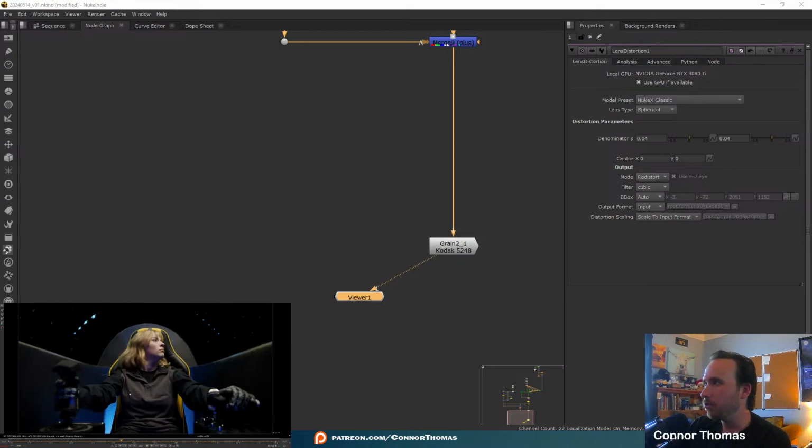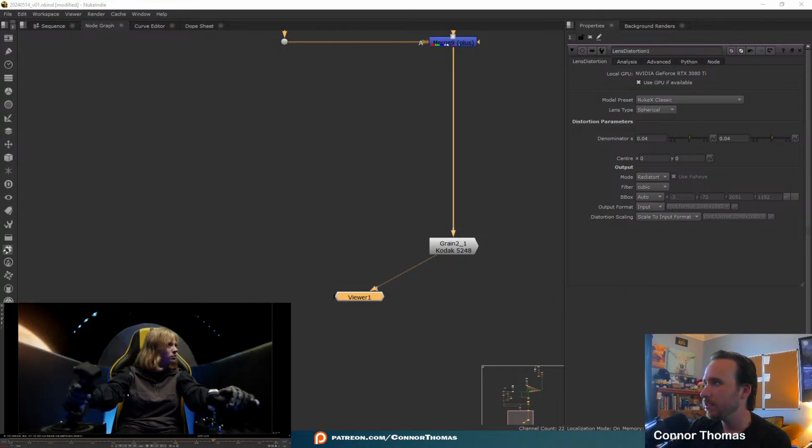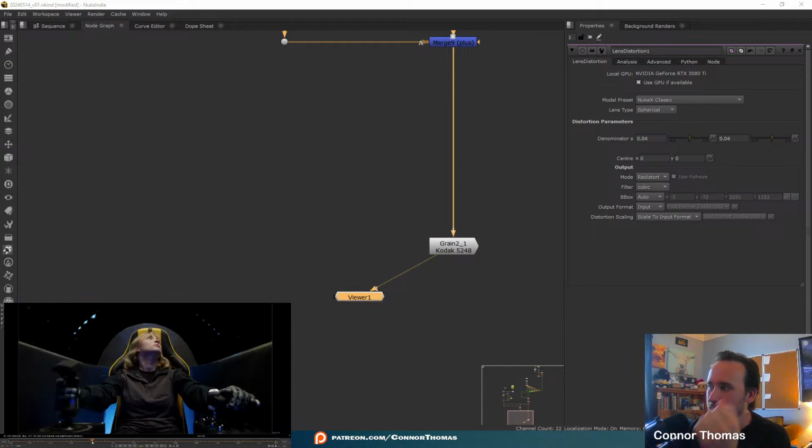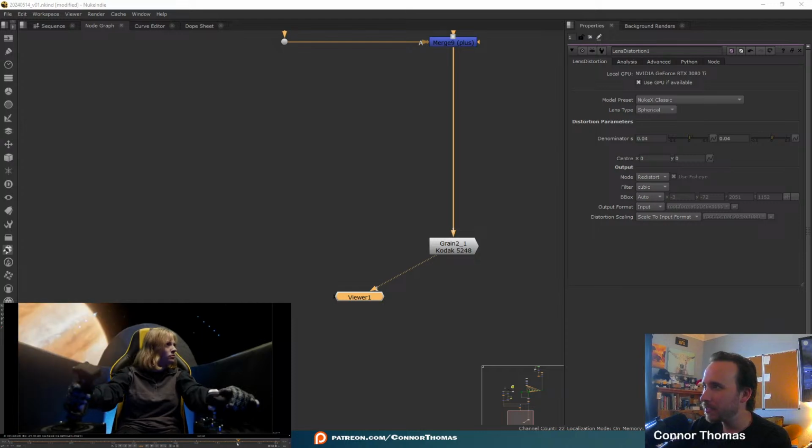Okay. Overall, this is pretty good. I like the movement. I like how everything is kind of flowing here as she's flying overhead.